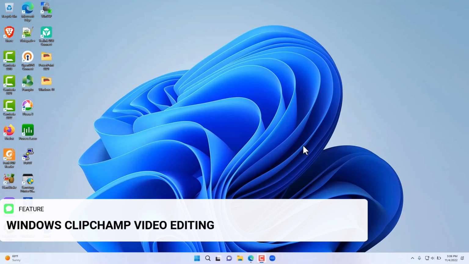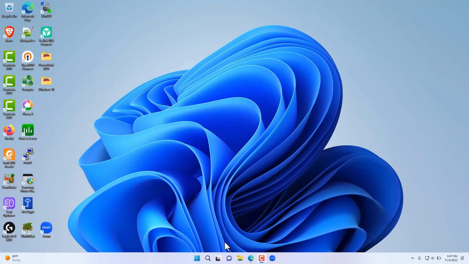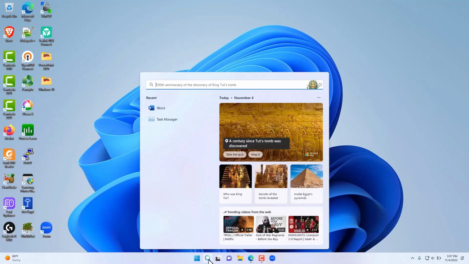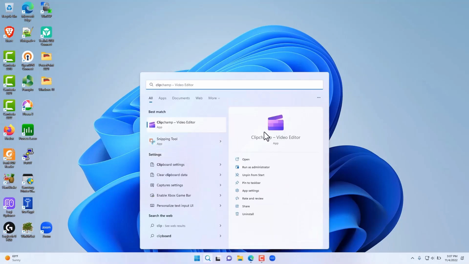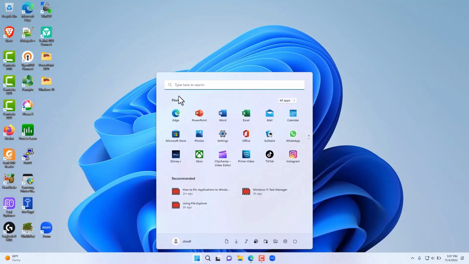In this segment of the Windows 11 tutorial, I'll do a very quick overview of a new application that was added to Windows 11. The application is called Clipchamp, and it allows for video editing. So it's a video editor in Windows 11. So to locate Clipchamp, you click on the Start window and then start typing Clipchamp Video Editor. It would also be available from the All Applications in the Start menu.